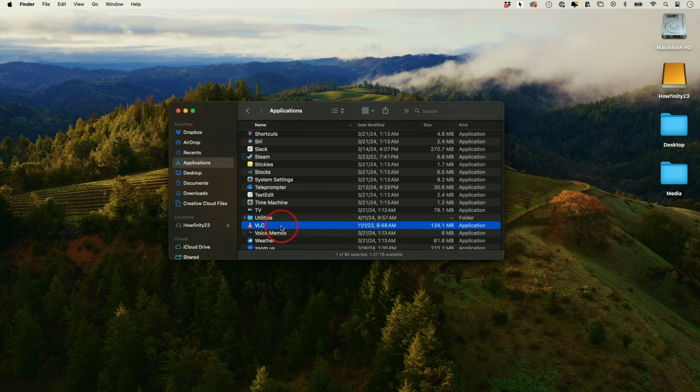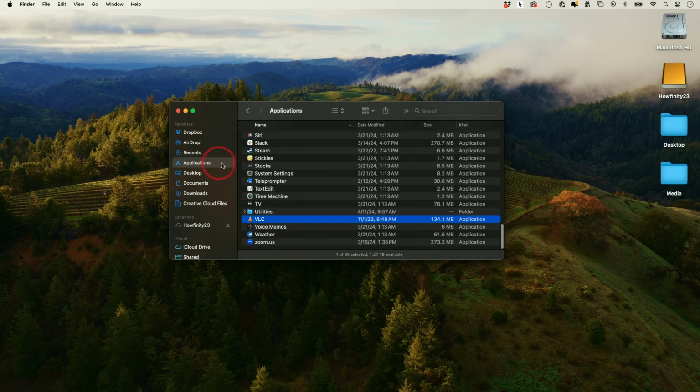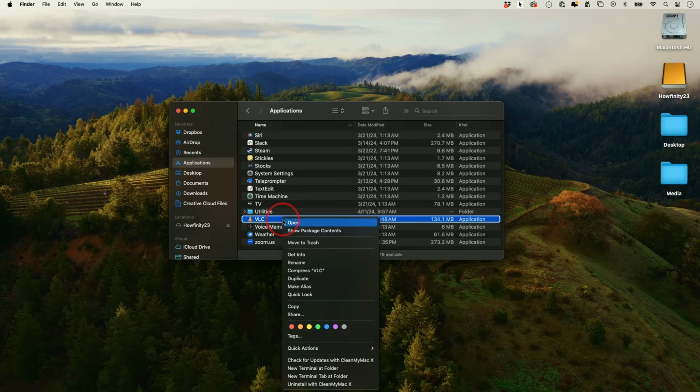Now here, if you find the application you want to delete in the Applications folder, go ahead and press Control and then click with your mouse. And then it's going to have an option, Move to Trash. Now on the very bottom, I have an option that says Uninstall with CleanMyMac X. I'll show you this in a second. This is a different software that makes it really easy in one click.